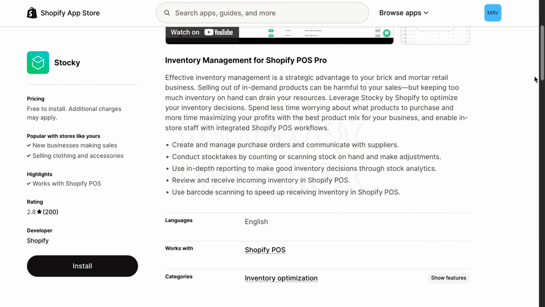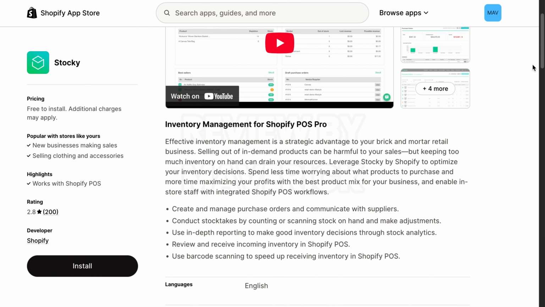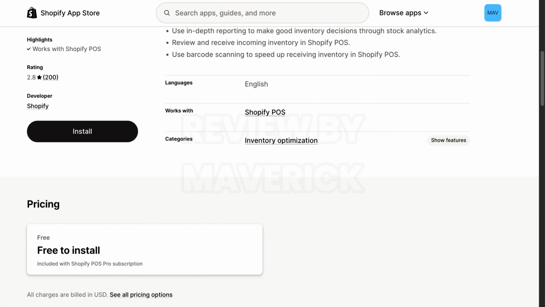You can easily click on purchase orders, and you click on new purchase order, and it helps you to create the order, and your supplier is going to receive it. The moment your products are getting sold out, it automatically processes them for you. So that is all about the Shopify POS.